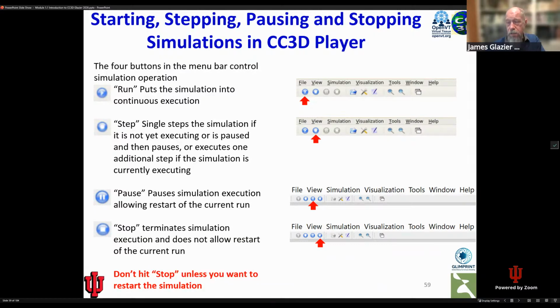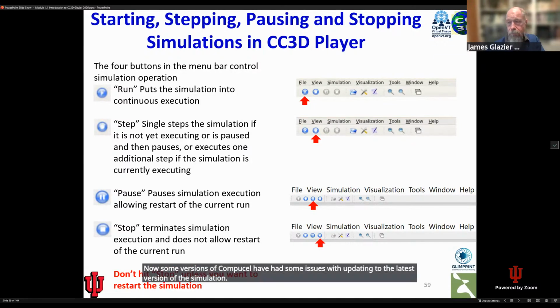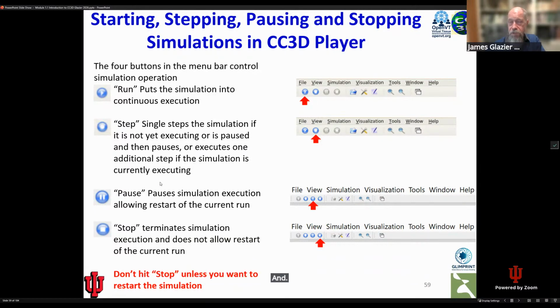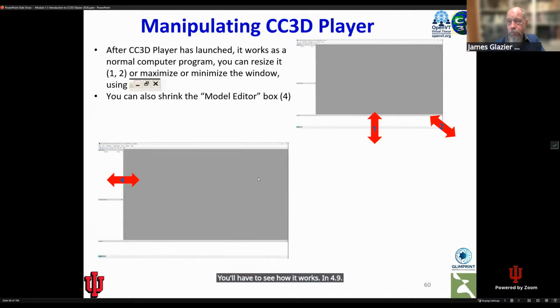Player is designed so that when you make a change to your code, it reloads the code to the latest version and runs it. Now, some versions of CompuCell have had some issues with updating to the latest version of the simulation. And so you'll have to see how it works in 4.9. You can resize the window just by pulling on the corners as you like.